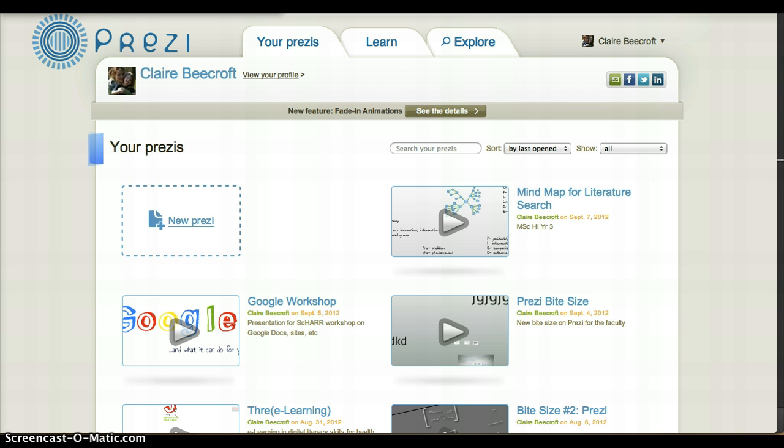And it's still a free account, but because you all have University of Sheffield email addresses that you can use to register with Prezi, it will recognise that you're a student of an academic institution and therefore it gives you a slightly better account and it's still for free.